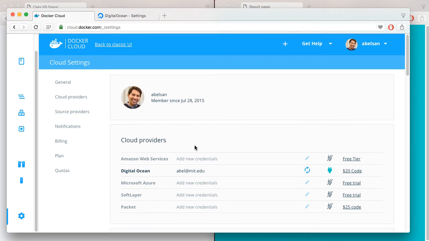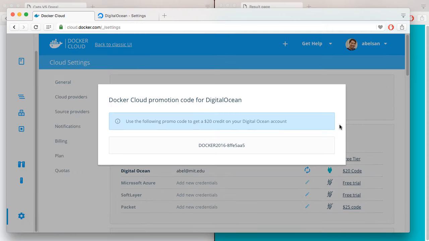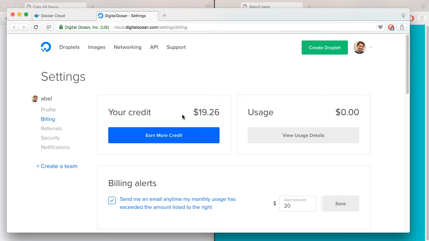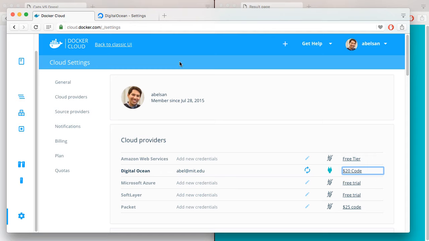I then selected my cloud provider, which in this case is DigitalOcean. Once you click on the plug button here, it will ask you for your credentials. Now, nicely enough, they also give you a $20 credit, which you can see here. I used that to go to DigitalOcean and apply it. You can see here I have a credit still of $19. I used a little bit of it when I started to test.